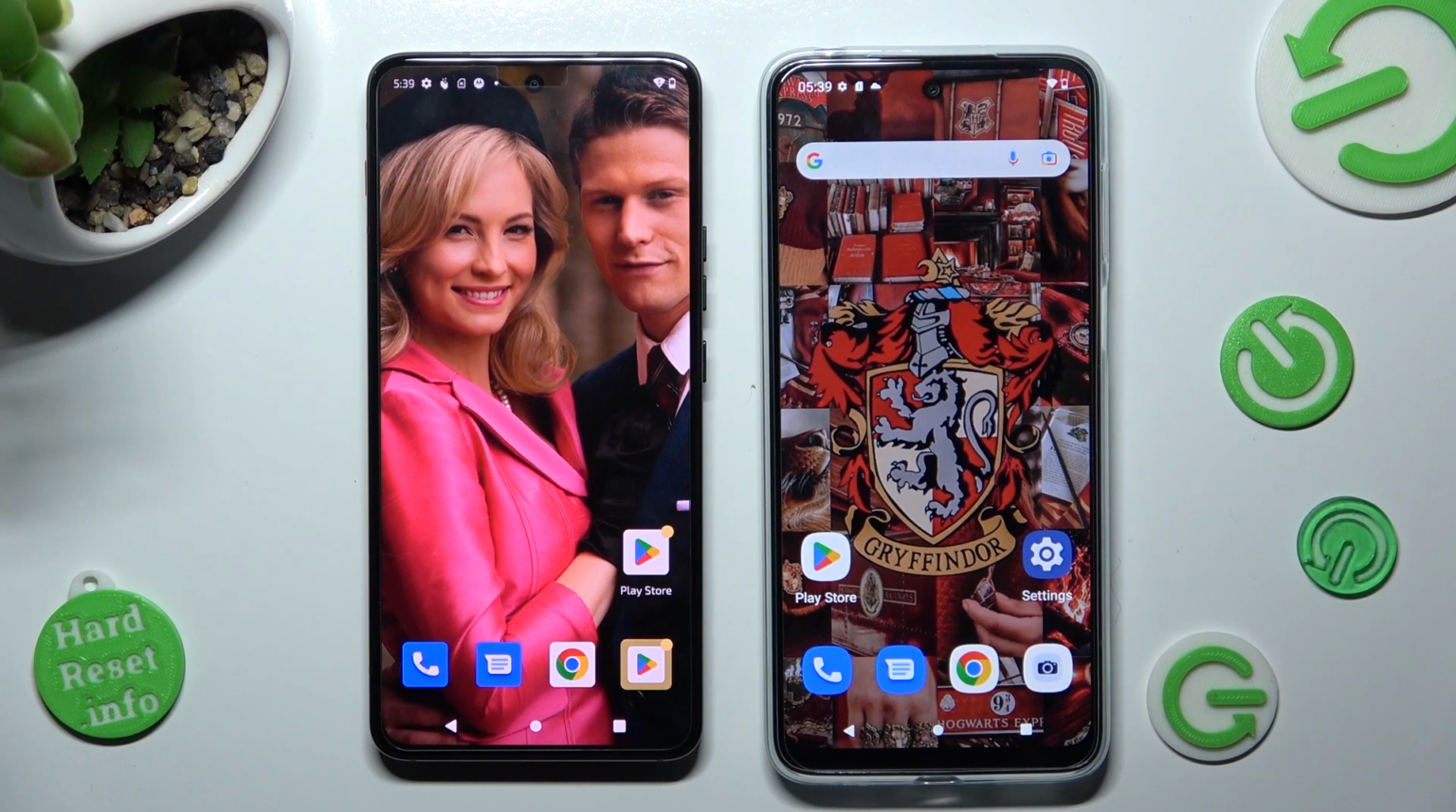Hi! Today I would like to show you how you can transfer files from Motorola Moto Think Phone to an Android device.